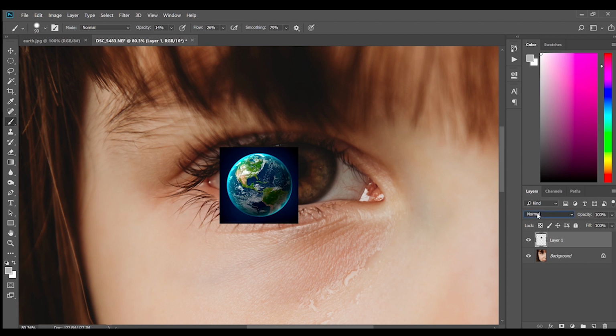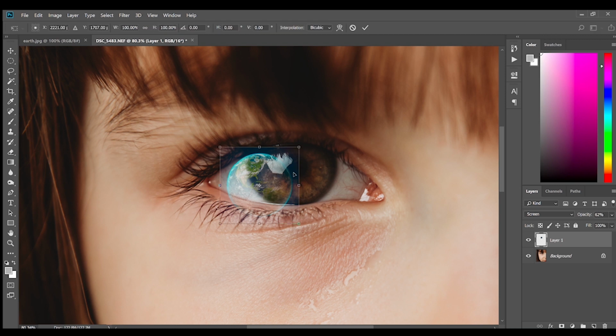Before we move it around, let's change our blending mode to screen and bring our opacity down so that we can really see where we're placing our earth. And then we'll click Ctrl-T to select it and drag it to the center of the eye and scale it to where it's just slightly overlapping. Then click OK.